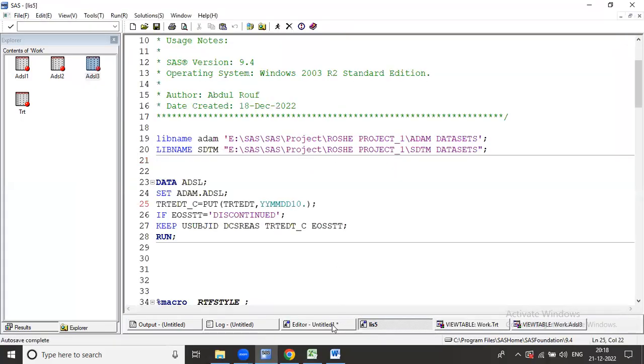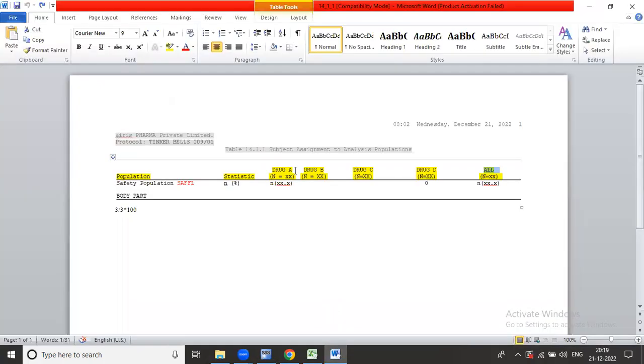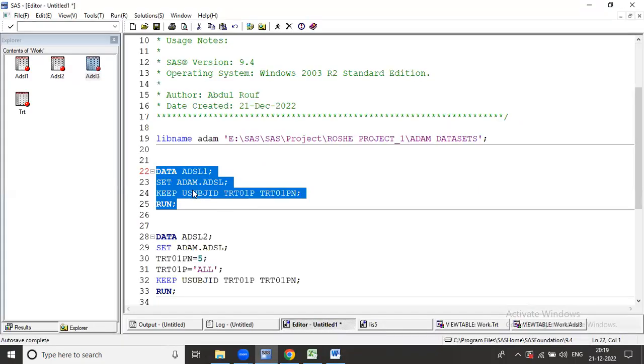First, what I am doing is creating one dataset by keeping the variables as per the mock shell. I want the drug counts along with patients. So I am taking USUBJID, the character value of treatment along with the numerical value of treatment. I am creating one ADSL dataset.